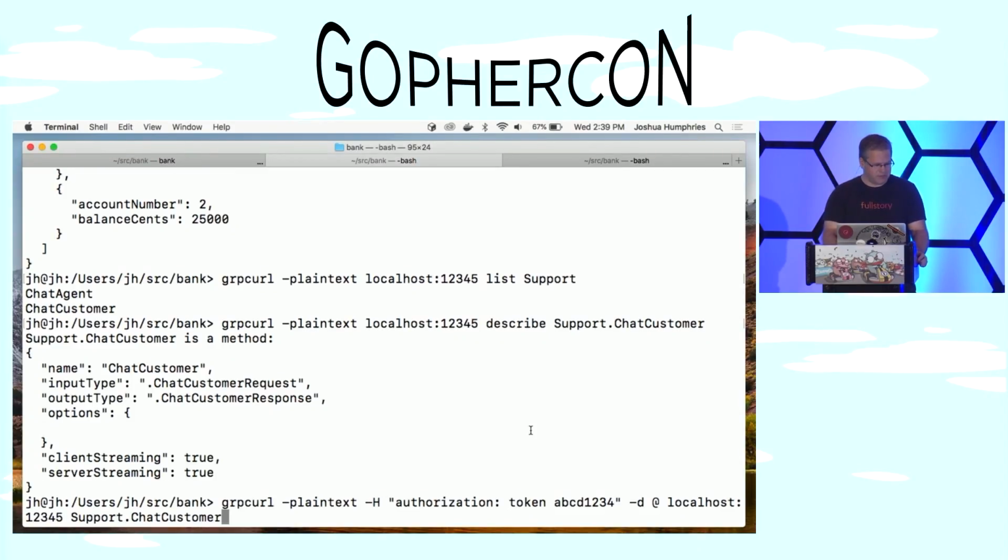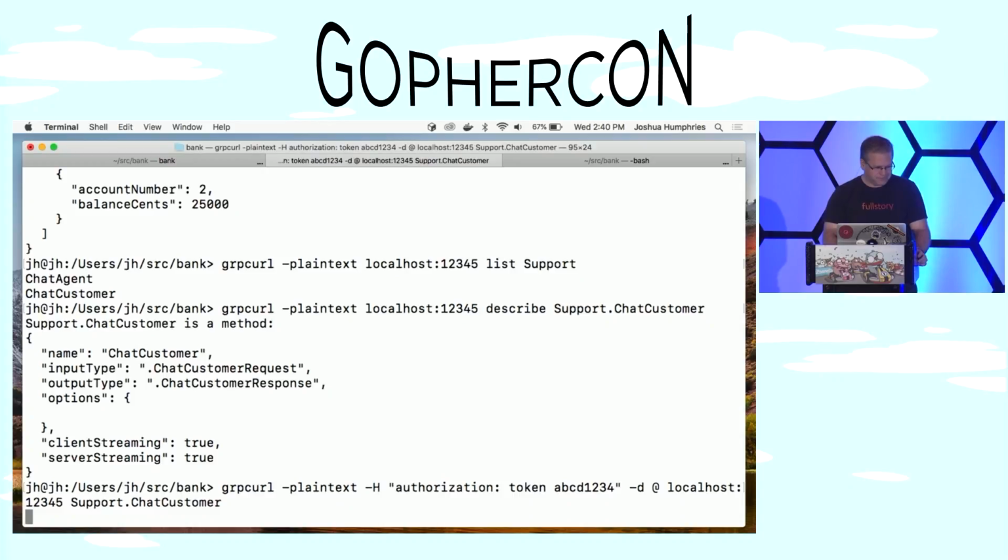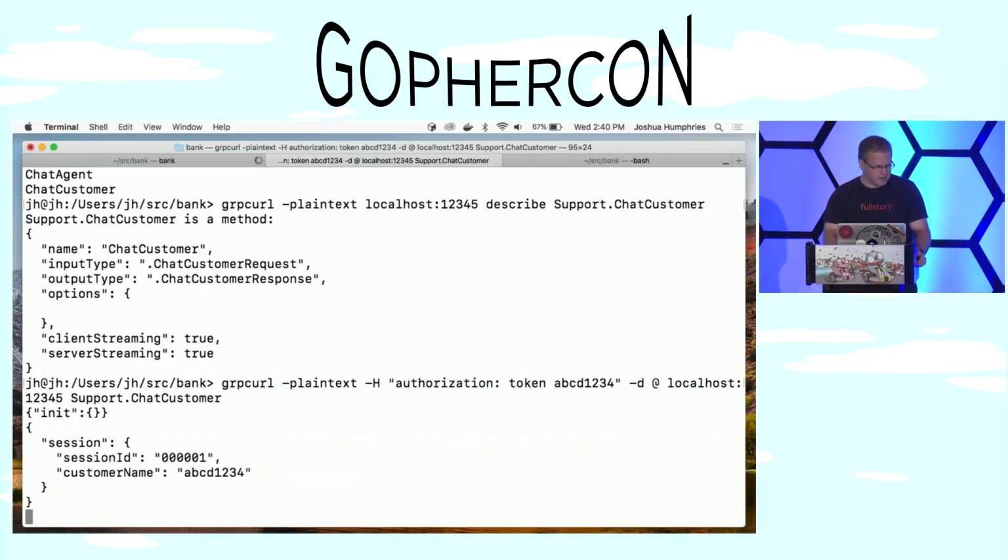We're going to pretend I'm a customer with the bank and I can't use their website. I have a problem. So I'm using this -d with an @ again. Again, that tells gRPCurl to read the request from standard in. So now I can initialize a chat session. As you hit enter, interactively anyways, because it's reading newline delimited JSON documents for a stream, it reads the first one, sends it to the server, and I immediately get back that we've created a chat session.